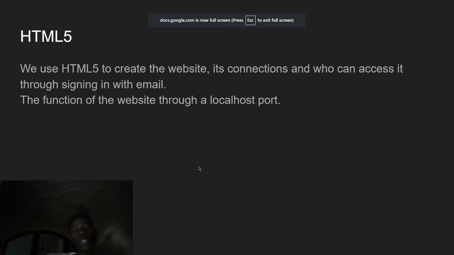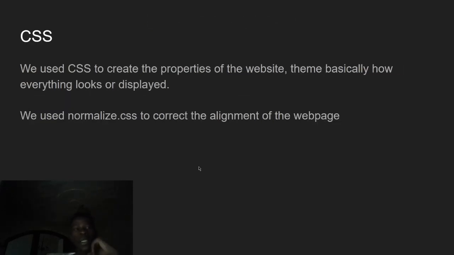Yeah, so we used HTML5 to create the website, and we used CSS to create the properties of the website, such as the themes and how everything looks and is displayed. We talked about the normalizer CSS, and yeah, that's it.